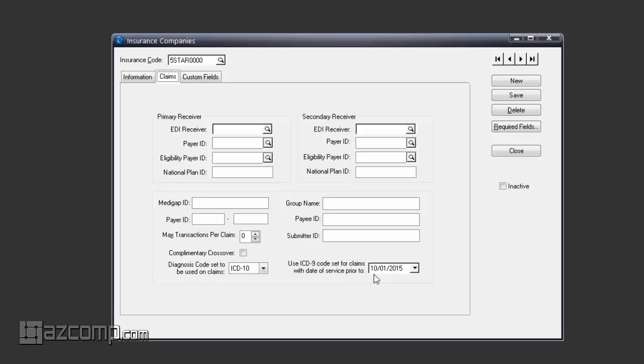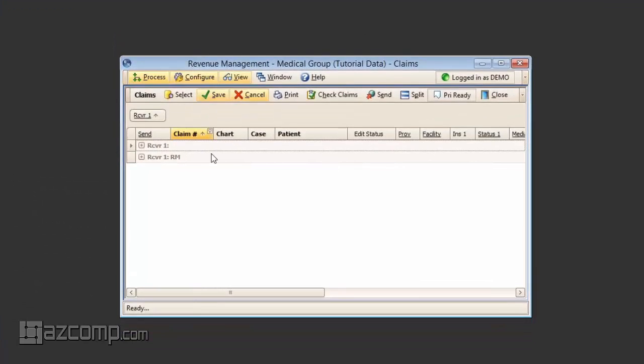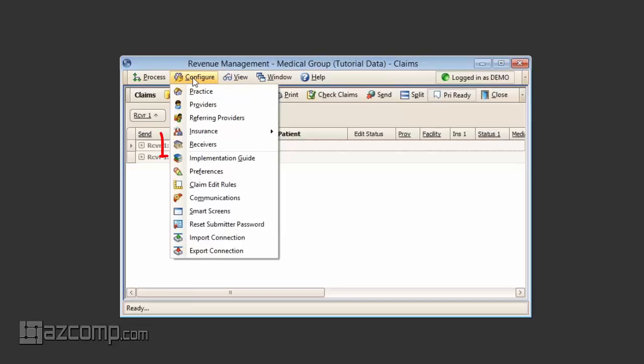The next thing that you're going to need to do is put revenue management in test mode. So if you go into billing, you click on revenue management, that's going to launch revenue management for you. All right? To put revenue management in test mode, you're going to go up to configure, and then you're going to go down to receivers.